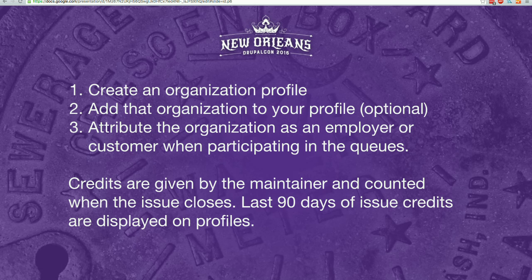Again, the credits are awarded by the maintainers. So that's one of our fail safes in this. It's really hard to game this system. I've seen it happen once in one year. And that person did it accidentally. They were actually legitimately wanting to participate, but they were just doing it the wrong way. It's a very successful system so far without a lot of abuse.